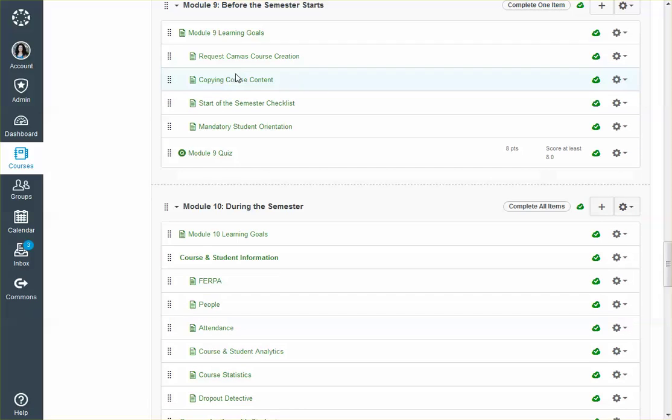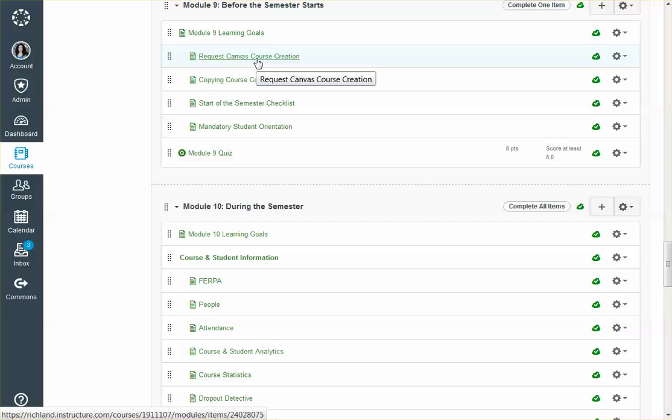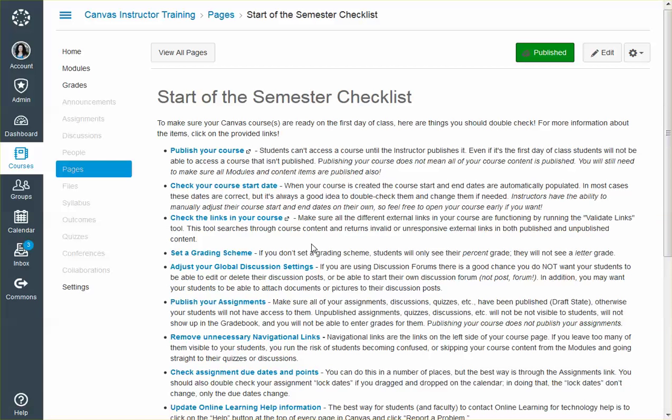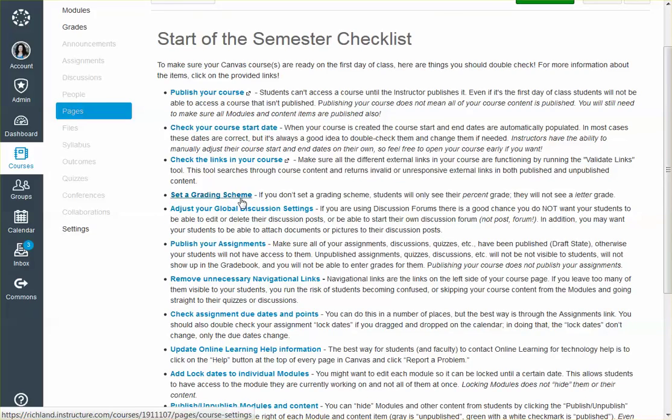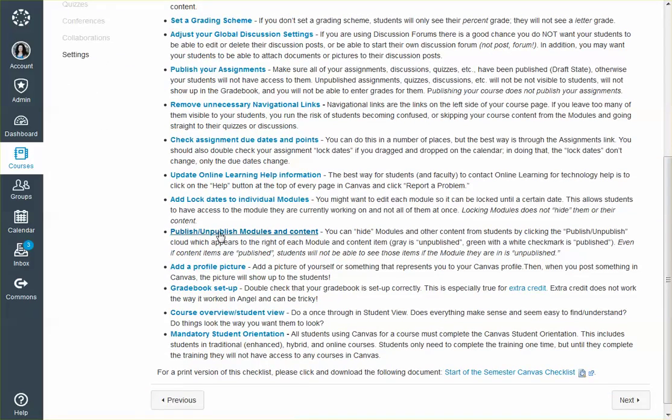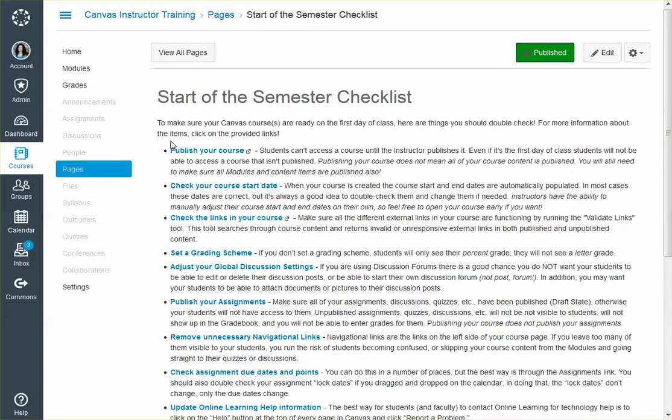So we've got requesting Canvas course creation, which explains the process of how you ask for your courses to be created, information on copying course content, and then this one's really good. It's the start of the semester checklist. And so here it literally takes you through all the things that you want to make sure that you've thought about before the semester starts. So you want to publish your course, check your course start date, check the links in your course, set a grading scheme. But these are all things, and if you click on it, it will take you directly to the information on how to do this or what you would need to do to double check and make sure things are set up. So great checklist, great thing to look at.